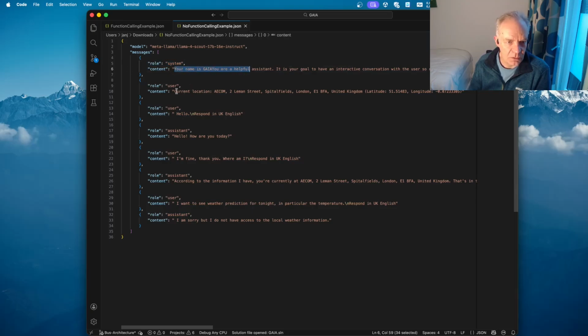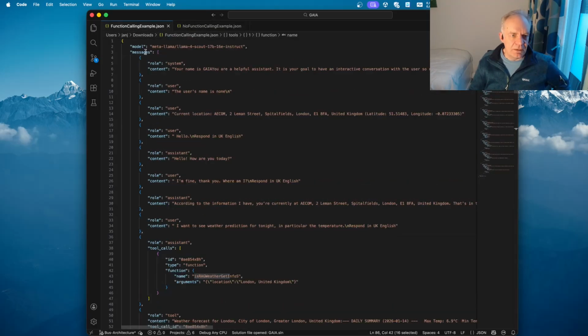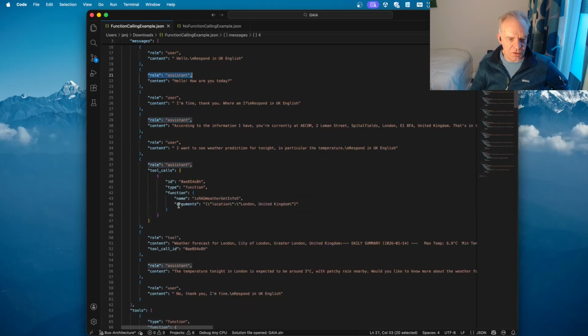Then the user asks a question. Hello, how are you? Respond in English. Then the LLM, which has the role assistant, responds with, hello, how are you today? Then the user asks another question, etc. So here you have the conversation. Now let's look at function calling. We still have an array of messages here with role system, user, and we have role assistant, but you also see another message here of role assistant, which contains a field called tool calls.